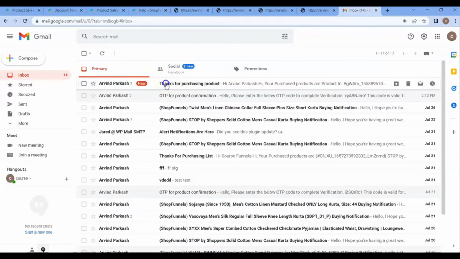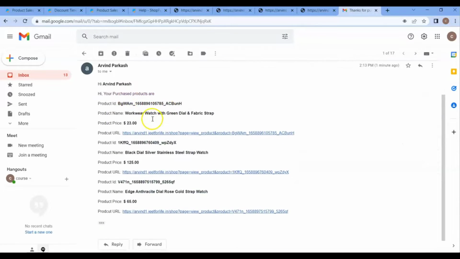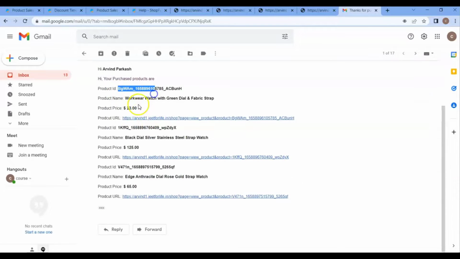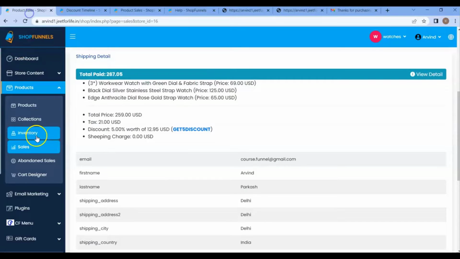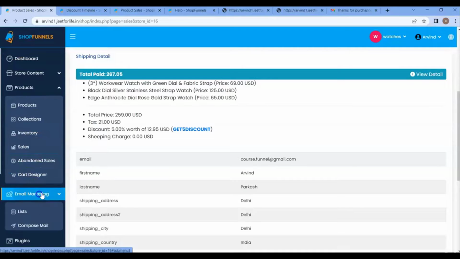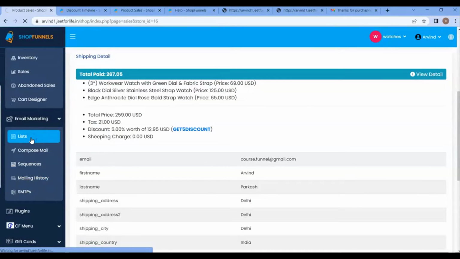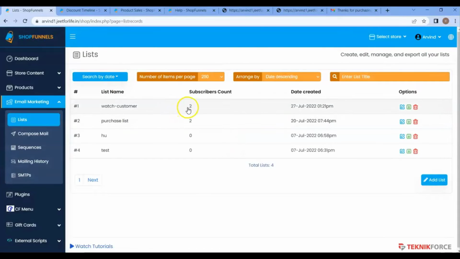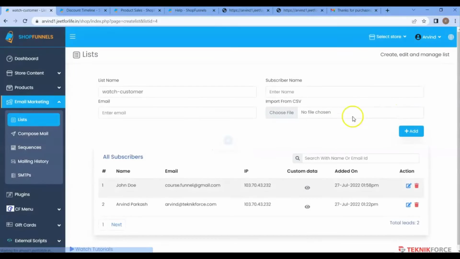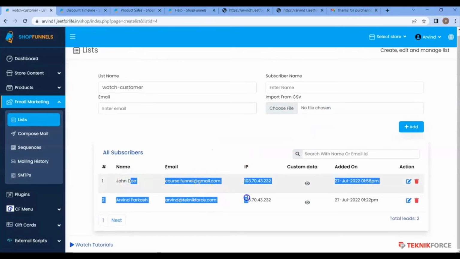They will receive their purchase details through their emails. And if you want to check your list, just click on the Email Marketing tab and click List. And you can see this customer list. Just click the Edit List. You can see all your customers' details.